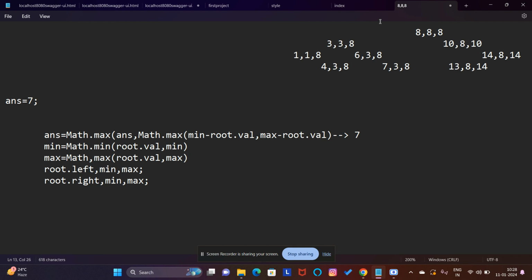After going to left, there is nothing. So we need to return here. From here we need to go to right. So we go to right here. So our value is 4 here. So initially there is a 7 here, and what will be the minimum here? So minimum will be 1 here, right?